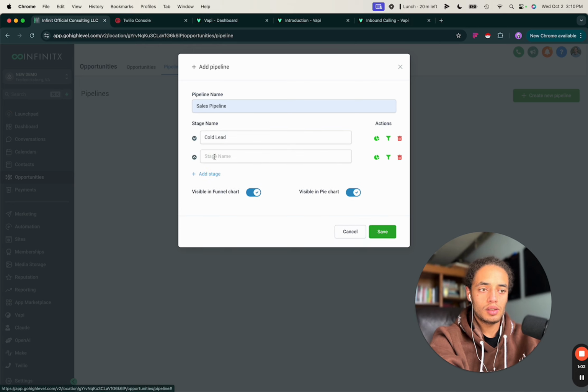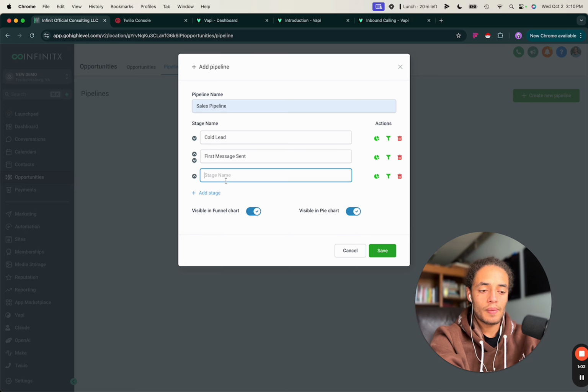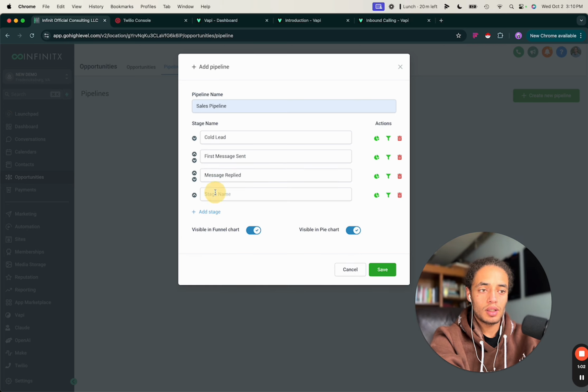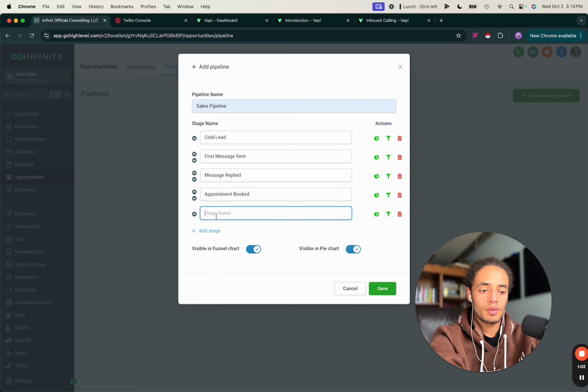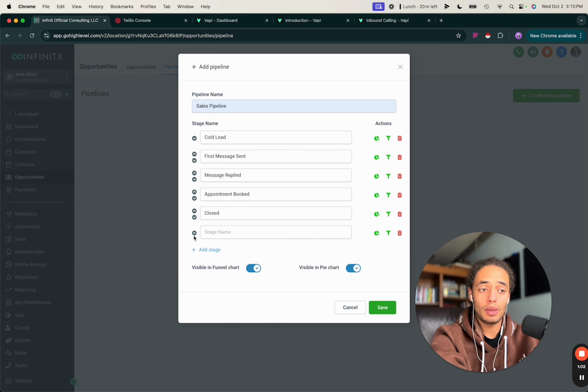Second stage is first message sent. Next stage is message replied. Third stage is appointment booked. Closed. We sold them. If you want other stuff like they met and they weren't interested, you can add like not interested.